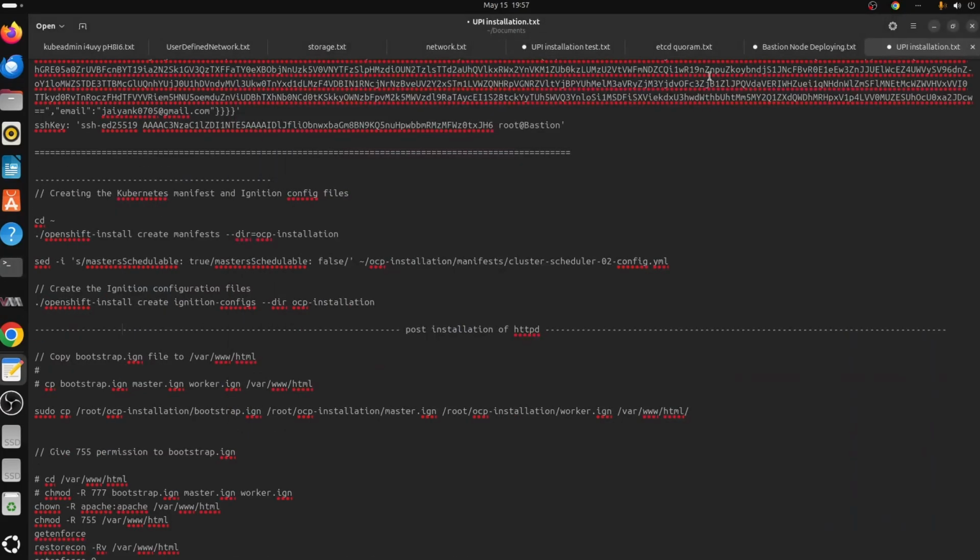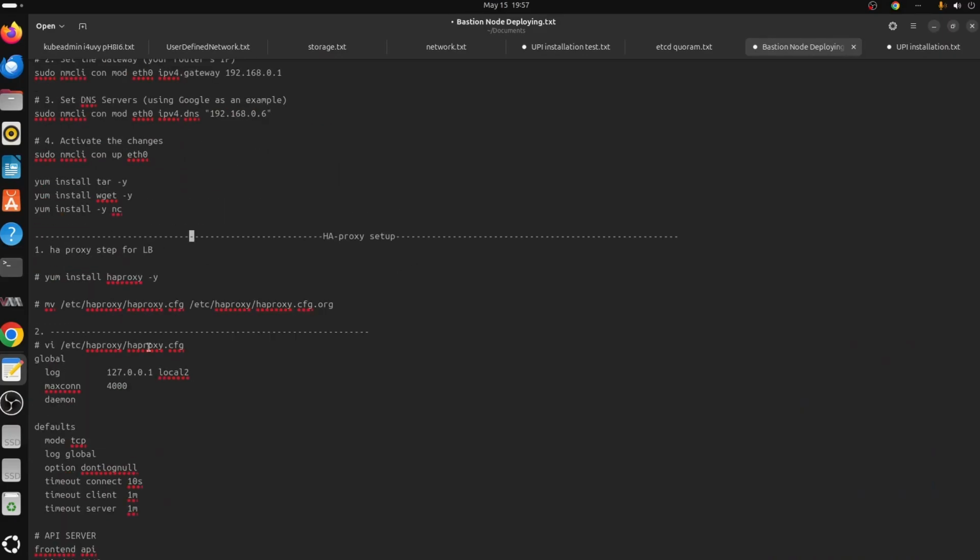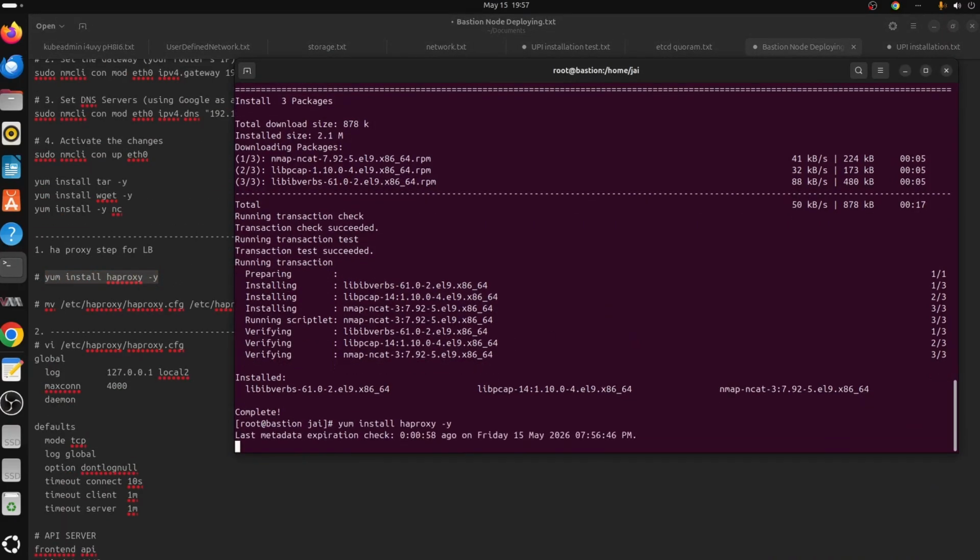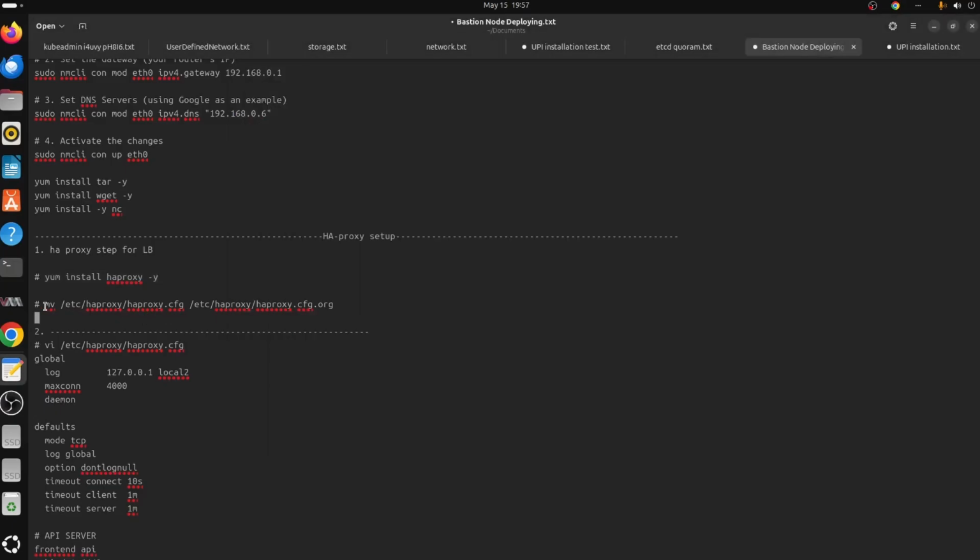Okay, it got completed. Now we go for the bastion host setup. So now we will install the HAProxy. This is a quick process, so it won't consume that much time, and we will move to the directory. We're just taking the original HAProxy config file as a backup, and we're creating the config file again.